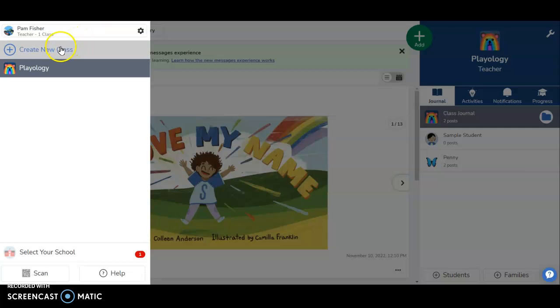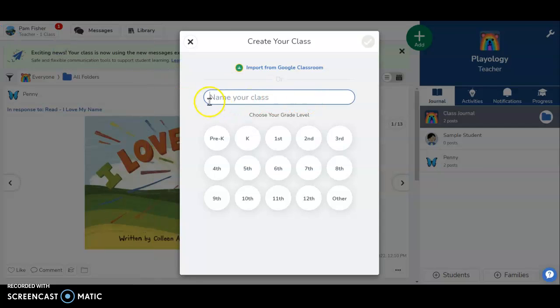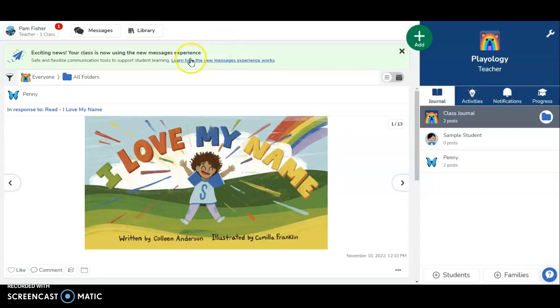So it's going to first start off with you creating a class. So here you're going to name your class, and you're also going to pick the grade level that you're teaching. After that, we're going to explore a little bit. Now, on your screen, you're going to see a video that you could watch, which would be a wonderful way to introduce you to some of the features I'm not showing you on SeeSaw at this moment.